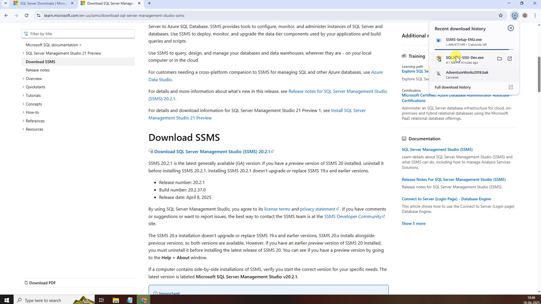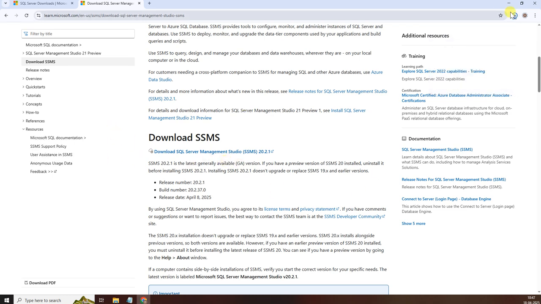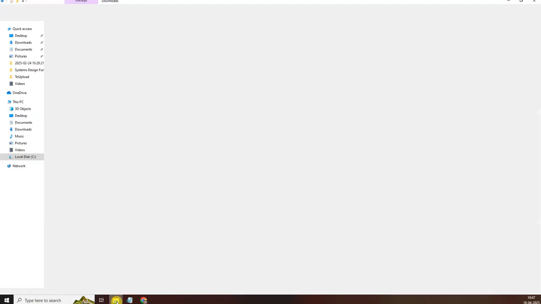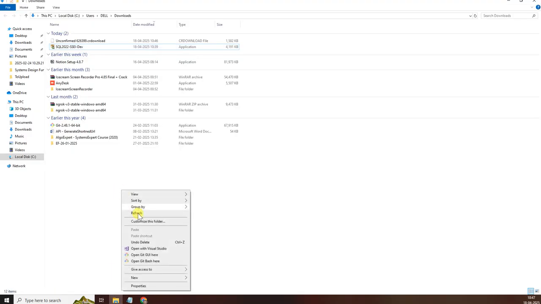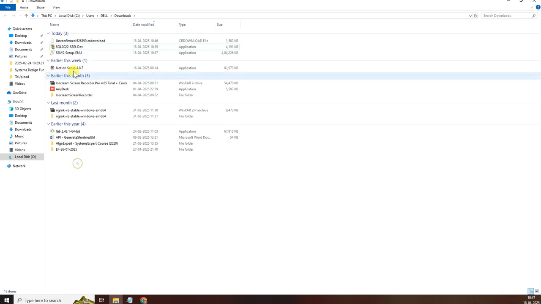You can see the download has been completed now, and we can install this particular software on our machine, which will be used to interact graphically with the SQL Server. Let me just cross check. Download has completed. Let me go to the downloads directory and refresh this. So you can see the SQL Server Management Studio installer. I'll double click on this one.